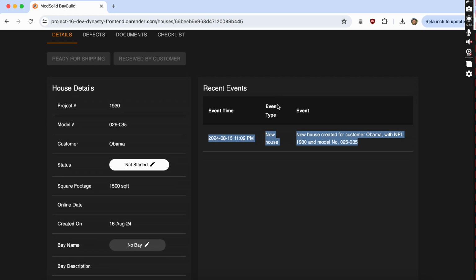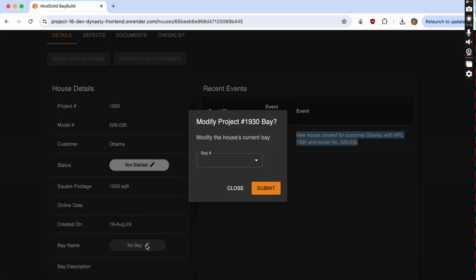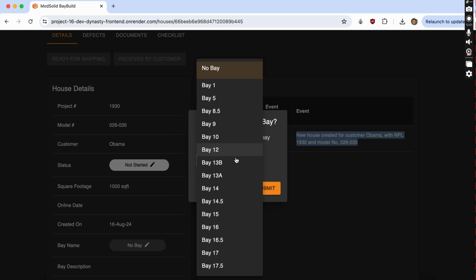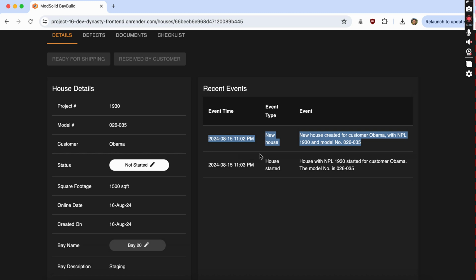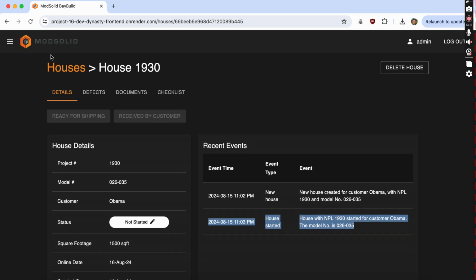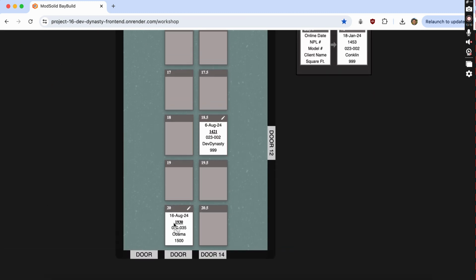So now what we want to do is to put it into the construction production line. And as I said, it usually starts in bay 20. So I'm going to start it in bay 20 and submit. And we get a log that says house started. So this house has been put into the production line, and we can see it here, right? This is the house we just put in.